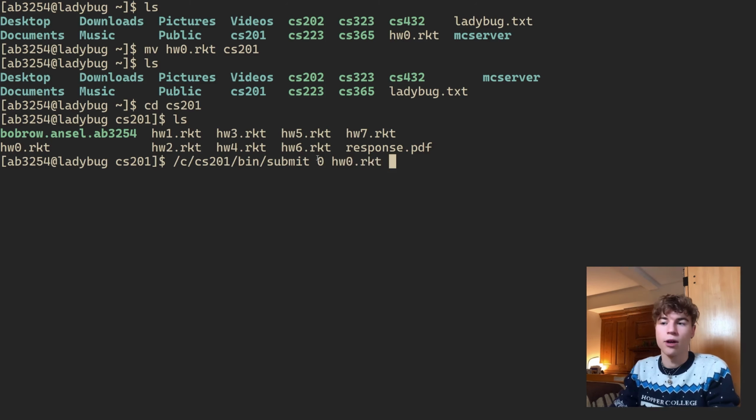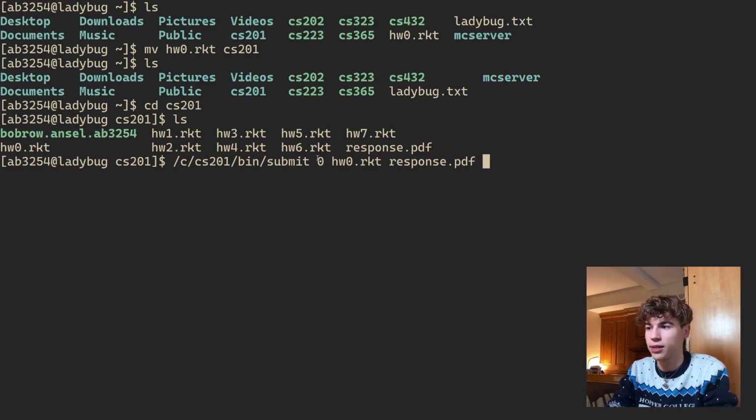If you had other files to submit for this assignment, like I'm pretty sure you're going to need to submit this response.pdf file too, at least that was the way it was when I took the course, you'll have to add that. You can add any number of files. So once I do this, well, there's a good chance for me that it's not going to work because I'm not a student in the class like you are, but hopefully you'll see a positive message saying you've submitted it.